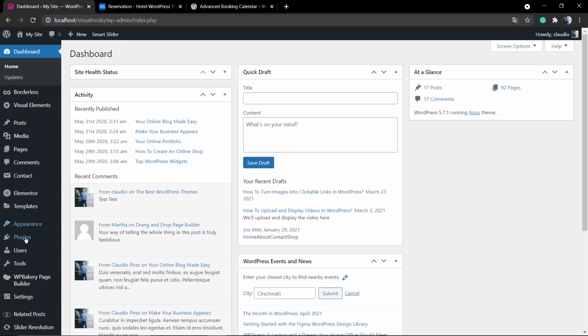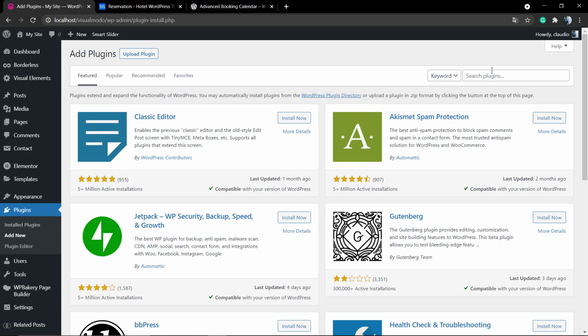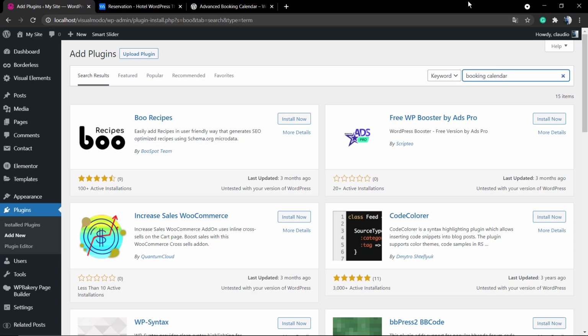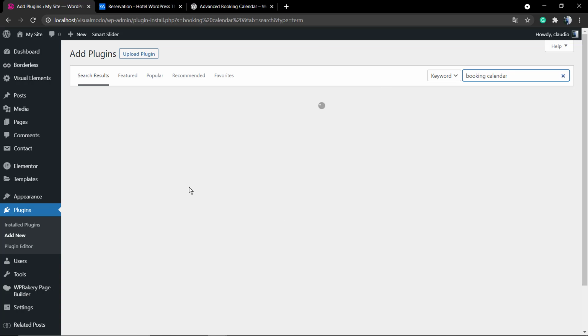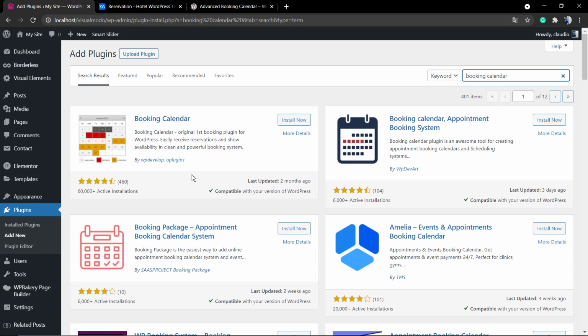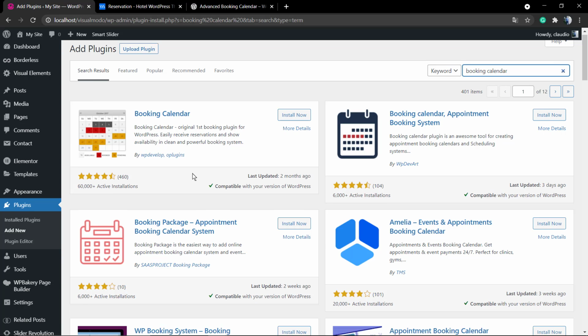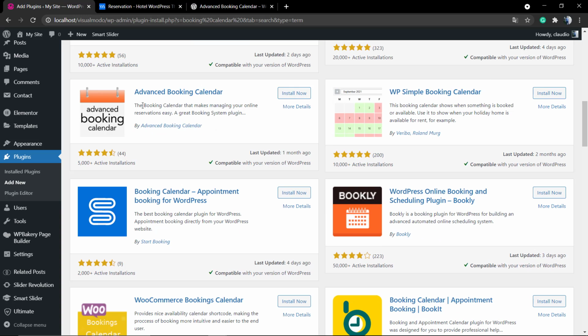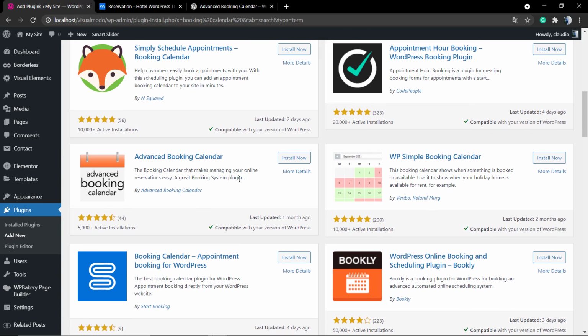So first, we're gonna need to install this plugin. So go to the WordPress dashboard, Plugins, Add New, and in the search field, we can type Advanced Booking Calendar or simply Booking Calendar. Here's our chosen one.